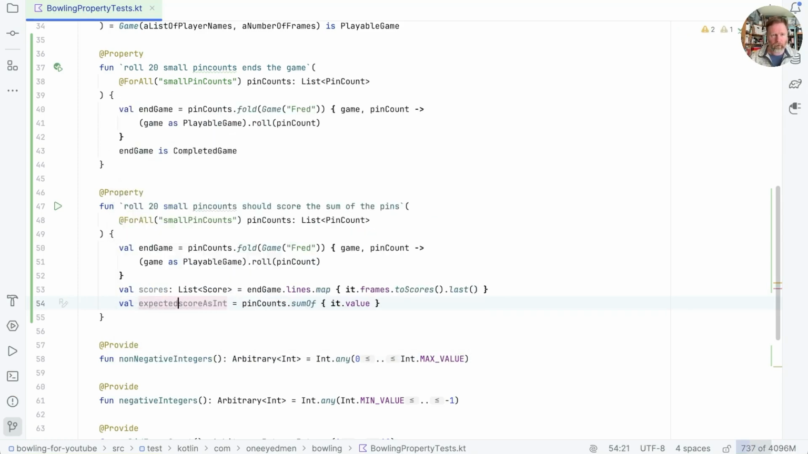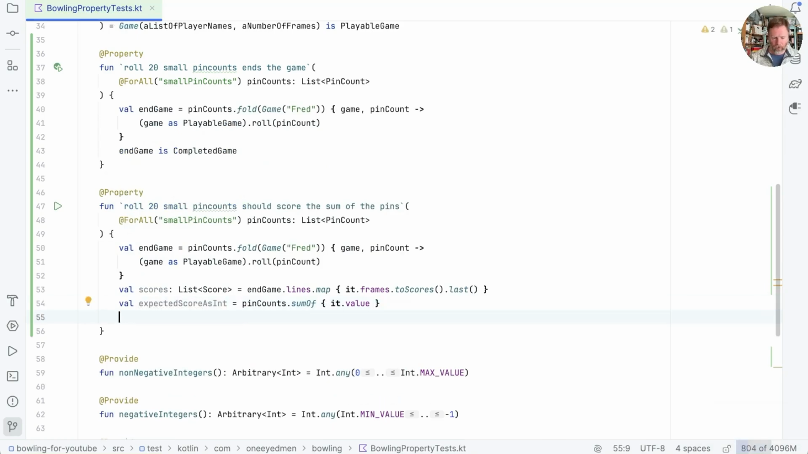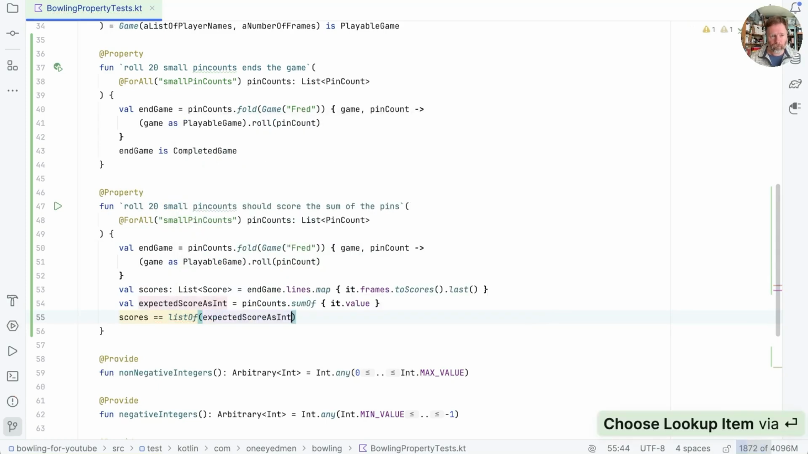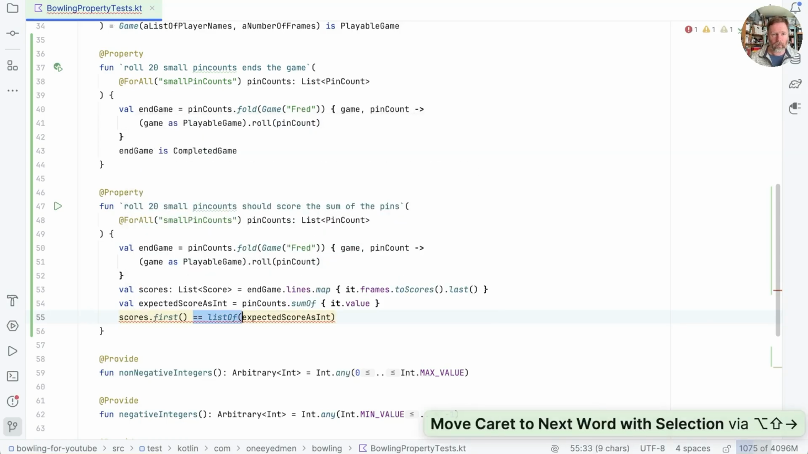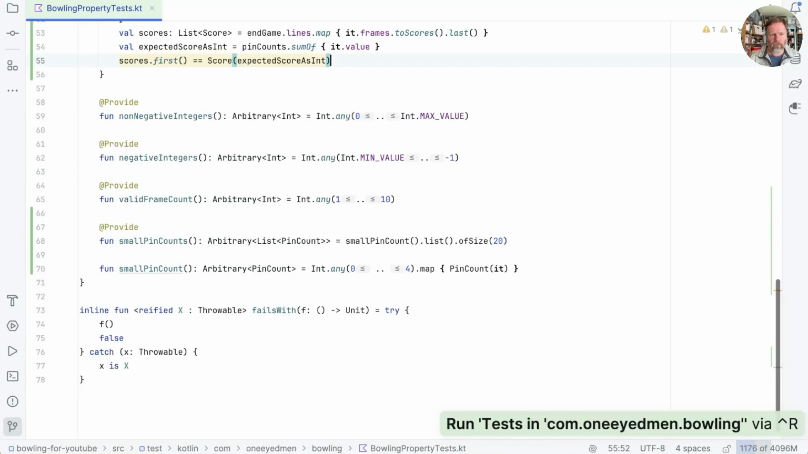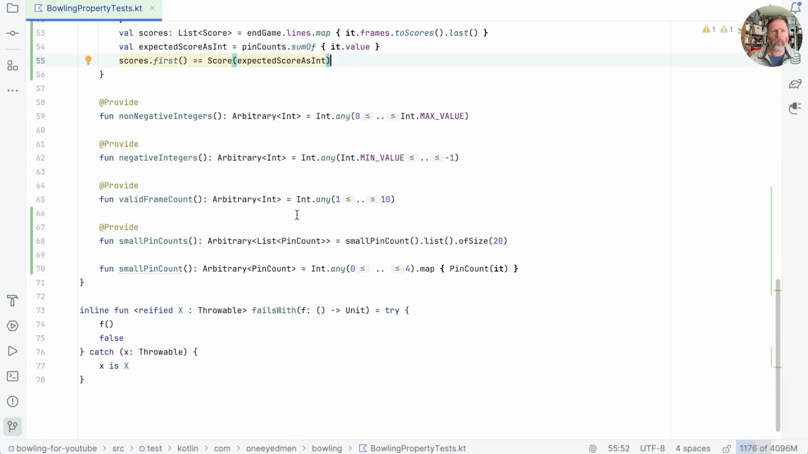Let's say expected score as int. And now we can check that scores is a list of the expected score as int. Or put another way, that scores.first is the expected score as int. But we need to create a score to wrap that. Let's just see whether that's true. Well, it seems to, good.